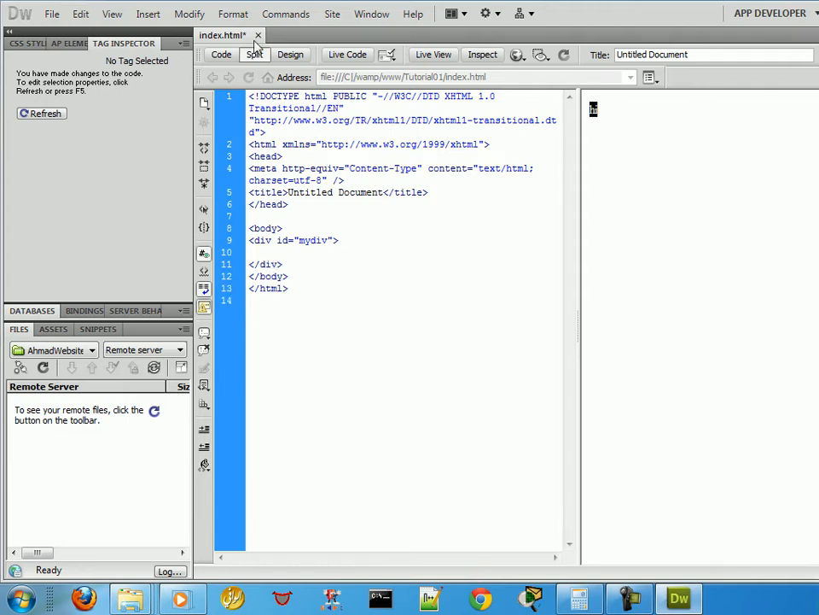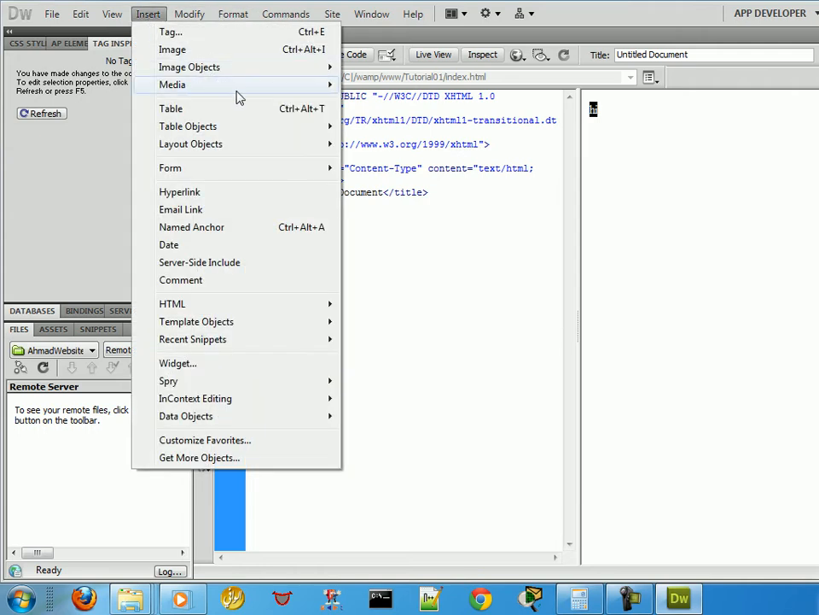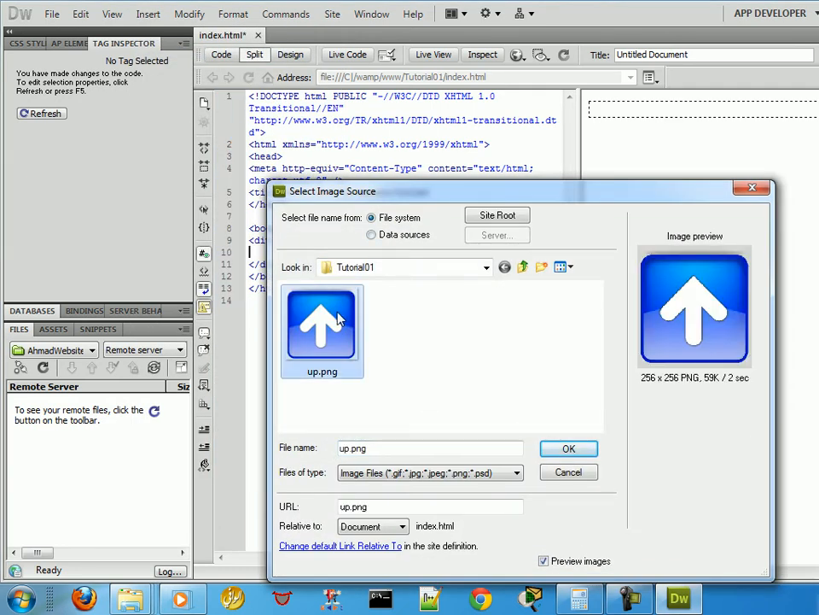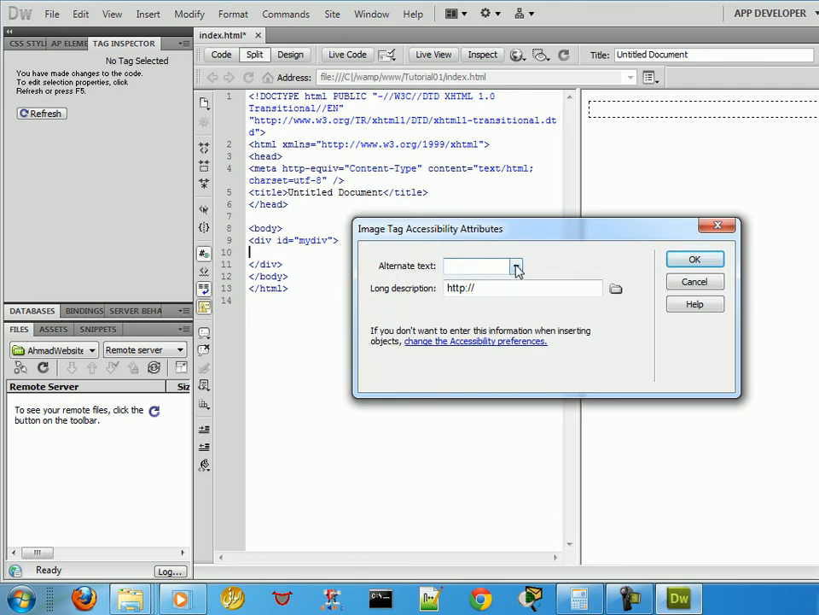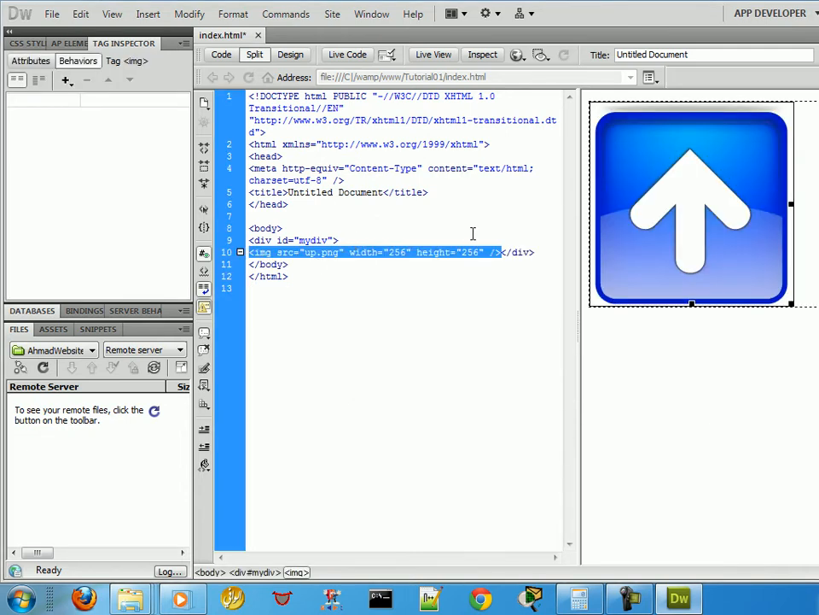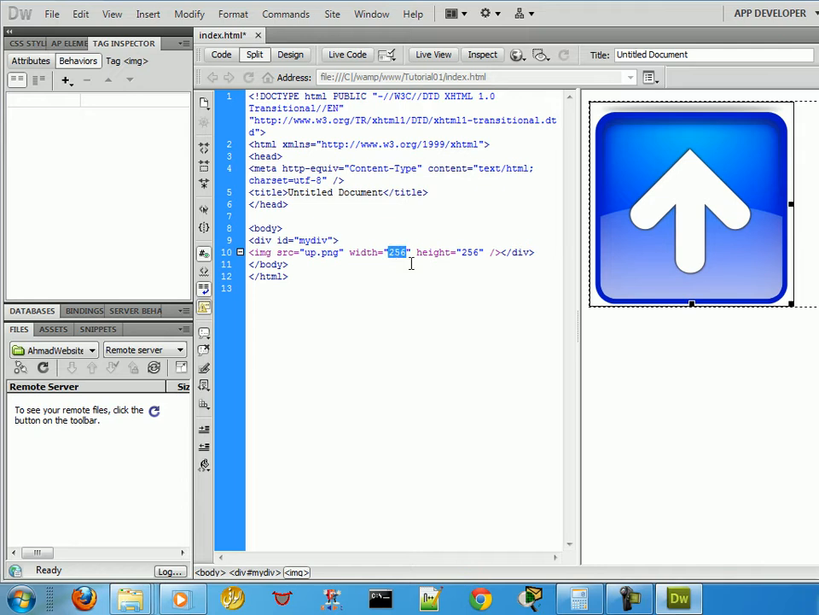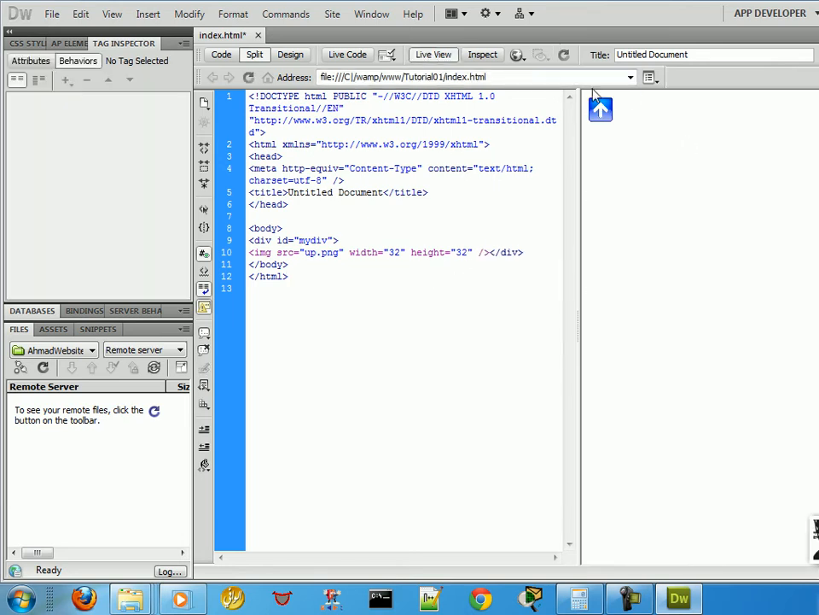In order to put a picture, you can go to insert media, or you can insert an image here. Just click on image, select the image that we have here. You can put alternative text, but I don't want to put anything. Say okay. So we put an image here. You can resize this image as you like. For example, I can resize it from here to be 32 times 32. Put live view, you can see it here.